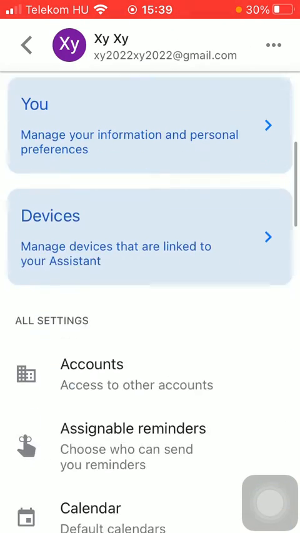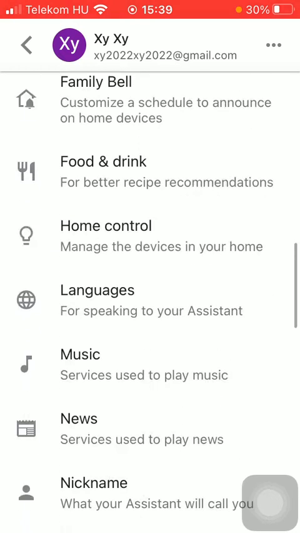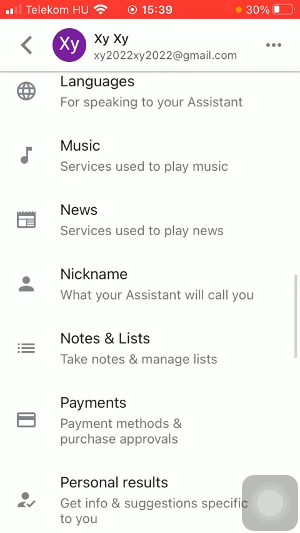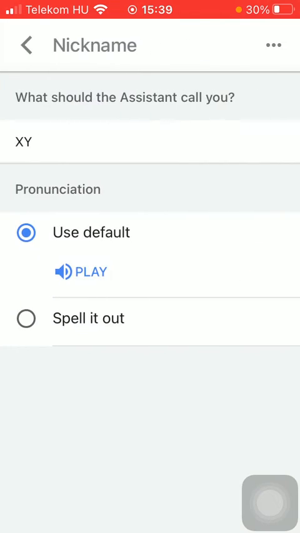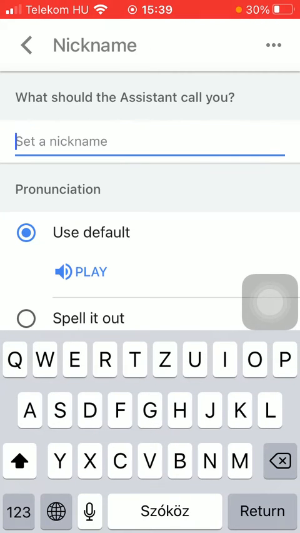Now scroll down to the All Settings section and here find the nickname button that you can see in the middle. As you can see, I've already typed in a nickname.